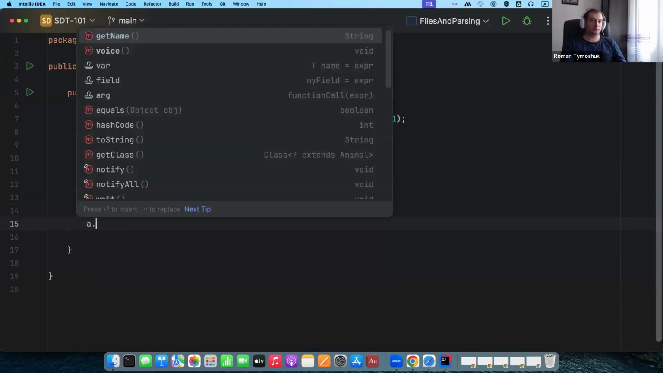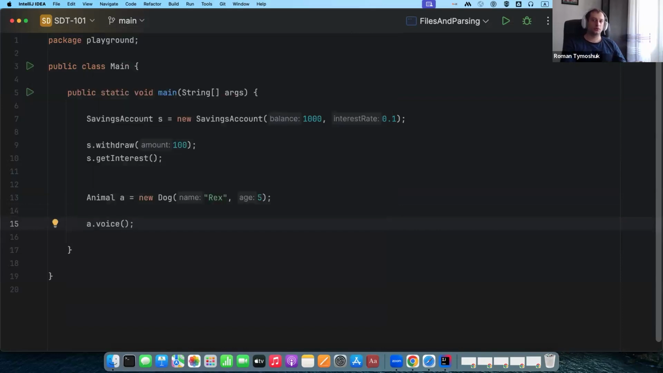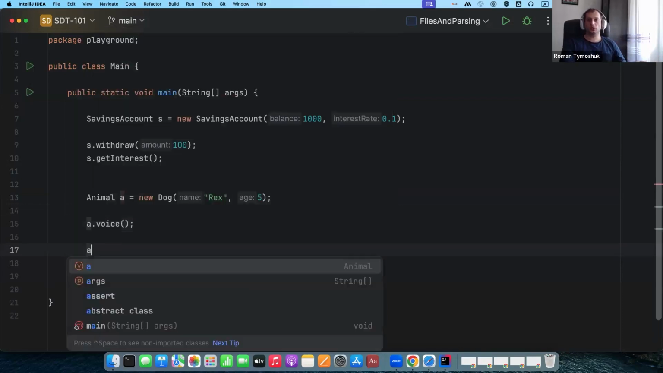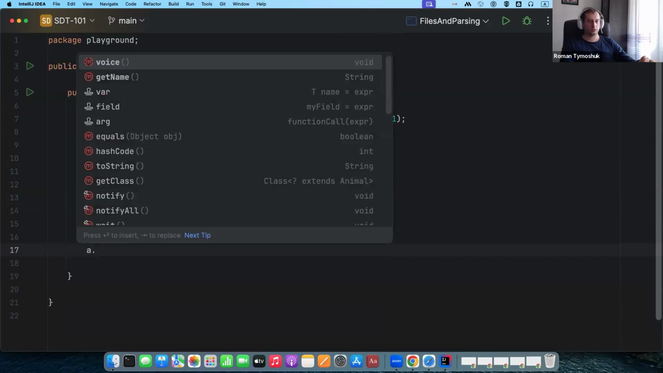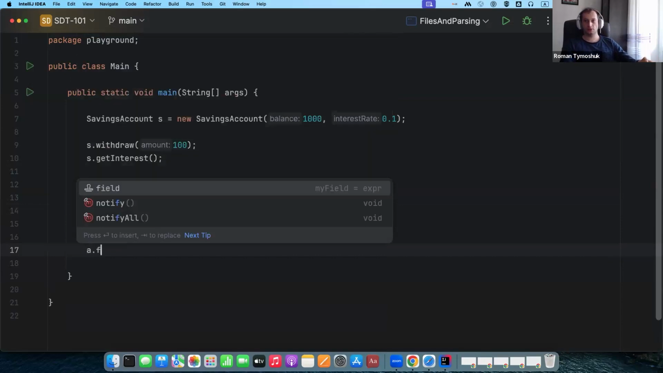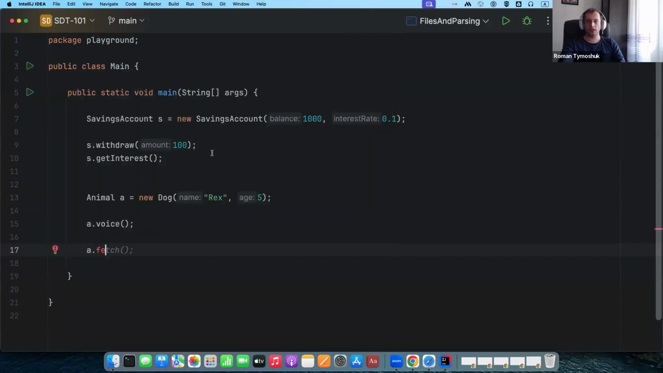What we can do, we can call the voice method. But what is not possible to do is we cannot fetch. Yes, you can see in the definition of the Animal class, there is no fetch method. It's in the implementation of the Dog class. What shall we do in this situation if we are working with a parent class and want to cast it to the subclass and call a fetch method?